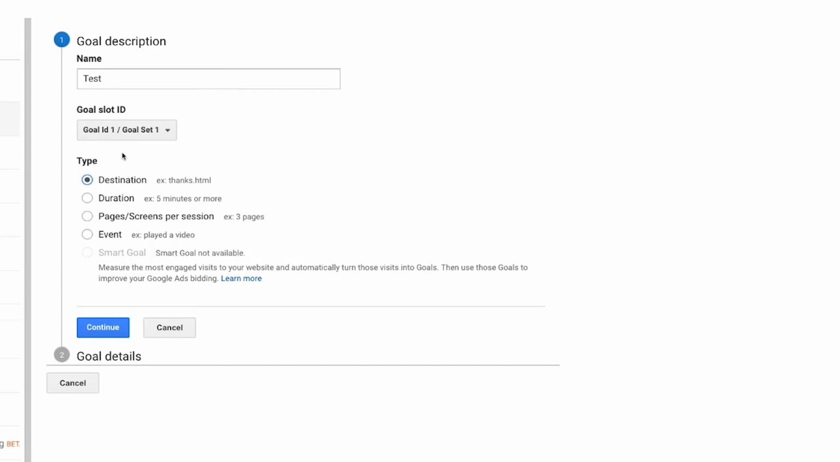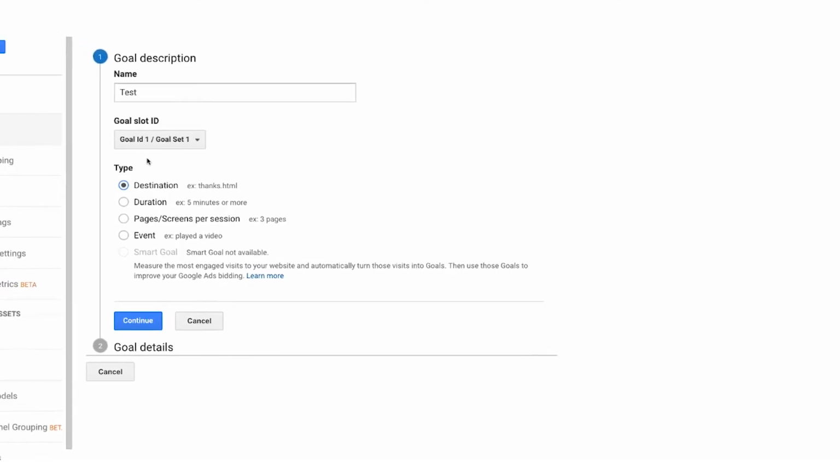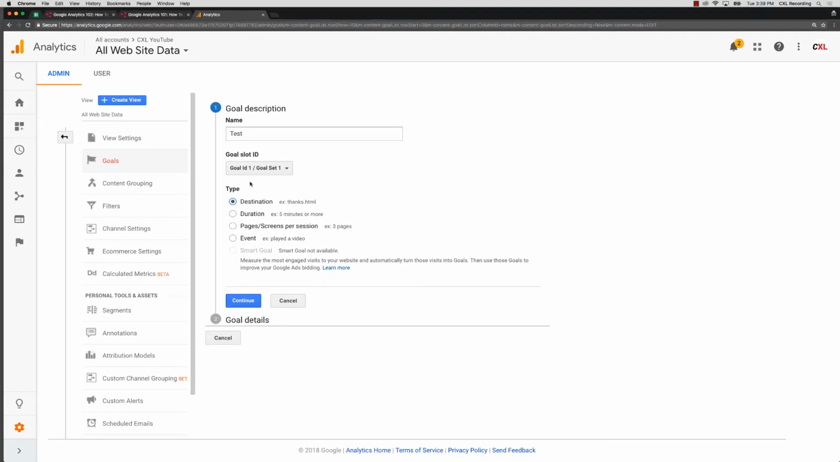So that's it when it comes to Google Analytics goals. Incredibly powerful. Definitely play with them. They are unbelievably useful. Just remember to set them up based on the different stages of your customer journey, and associating goal values is a pro tip. If you are not using e-commerce, it's such a fantastic way to actually get dollars and cents starting to report in your own Google Analytics.